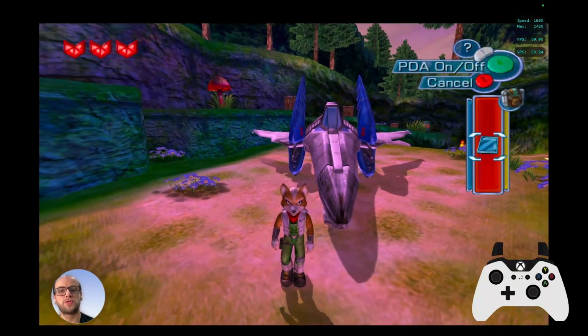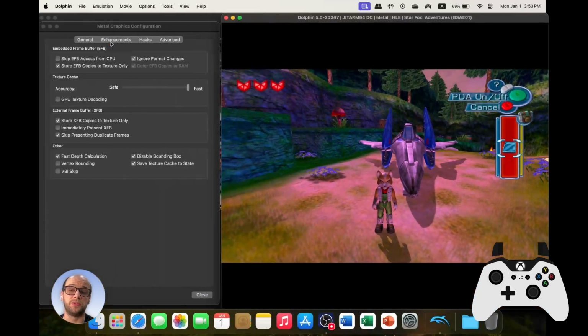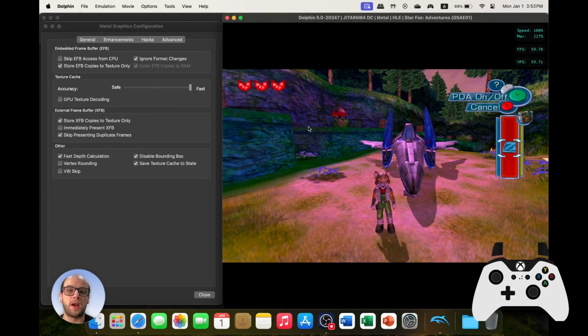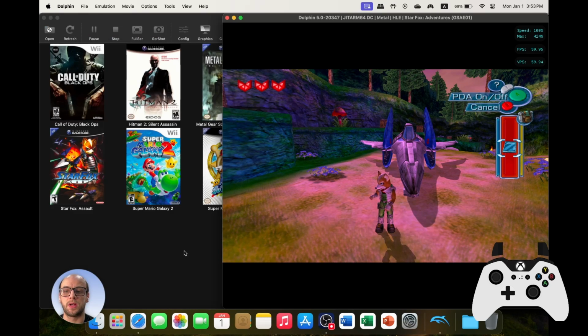And then to get out of full screen mode, I go up to the top with my mouse, go to Emulation, Toggle Full Screen. That'll bring it back to this windowed mode where I can mess around with all the settings and stuff again. So I'm going to close that.